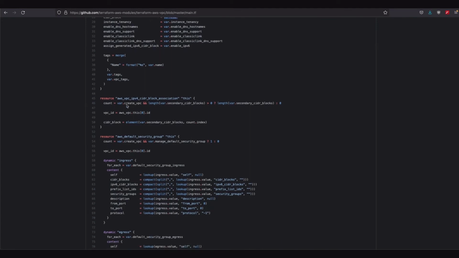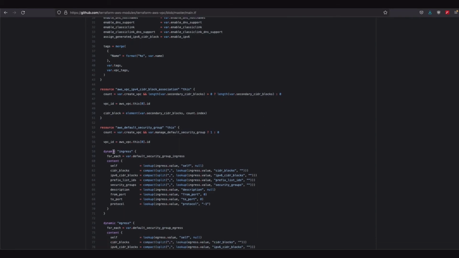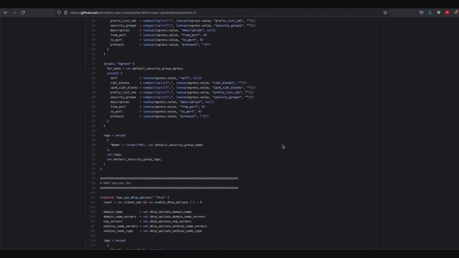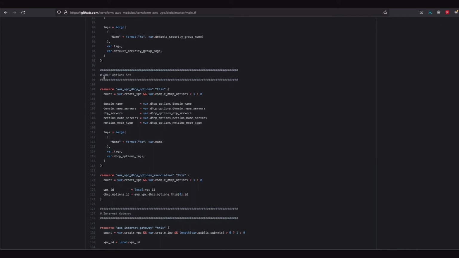And then there's a bunch of other things in here that make this work the way we expect it to. There are a lot of things like dynamic blocks, and these can be quite difficult to understand at this level. So we're just going to skip over a lot of this, and maybe we can cover this in a bit more detail at another time. But there's a bunch of things in here. DHCP option sets will be set up.